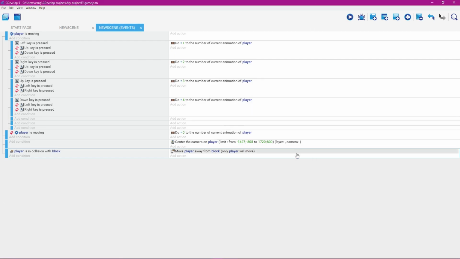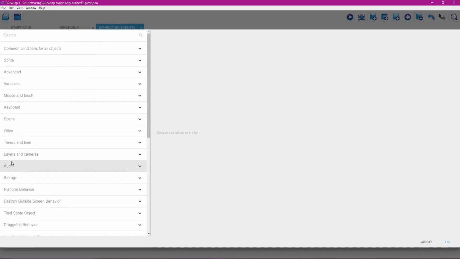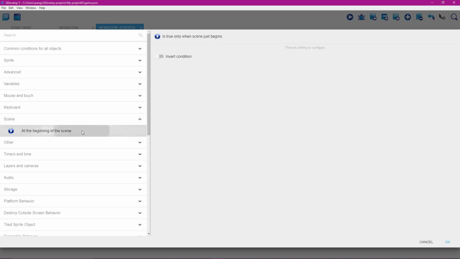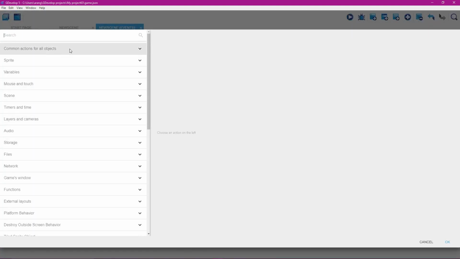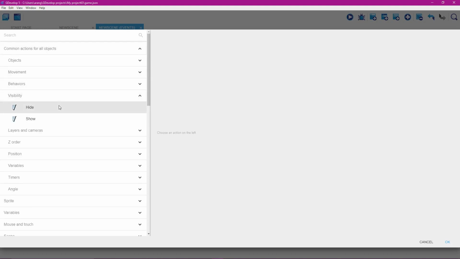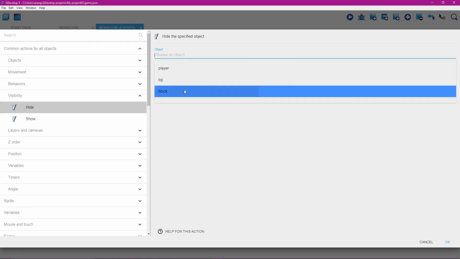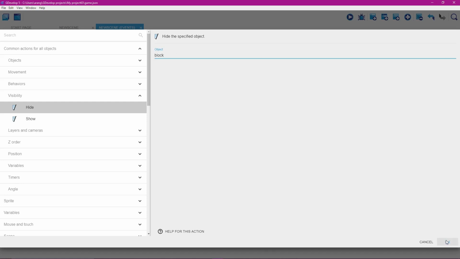Okay, so to set that up with this highlighted, this being this event, we're going to click this plus button to make a new event. We're going to click add condition. We're going to go to scene. We're going to select at the beginning of the scene. Then we're going to select OK. We're then going to go to add action. We're going to go to common actions for all objects. We're going to select visibility. We're going to select hide. And then we're going to select block. And then we're going to select OK.